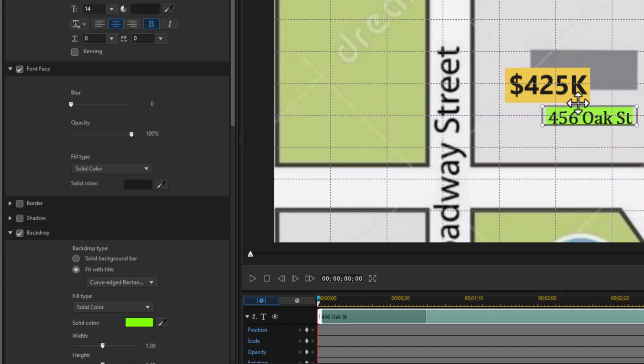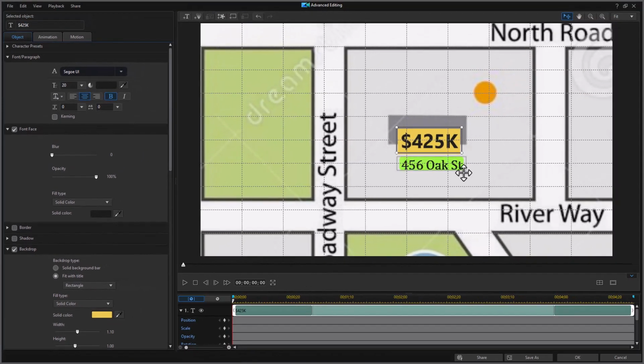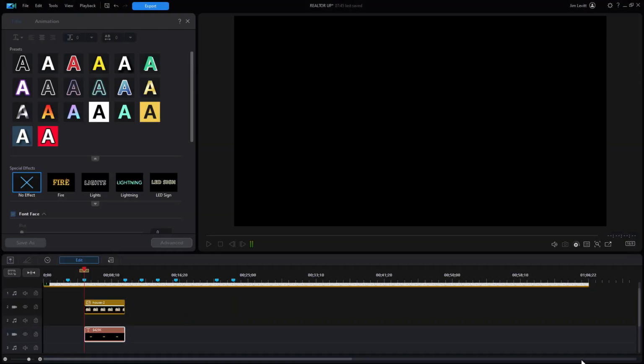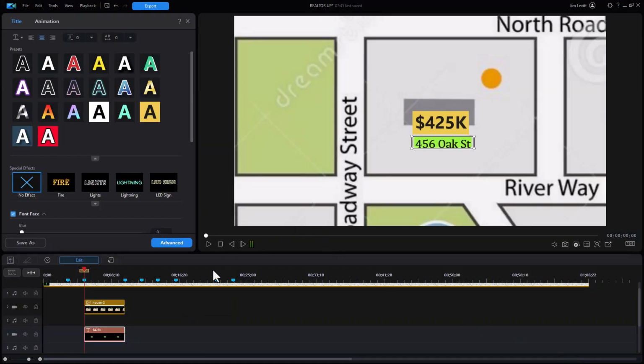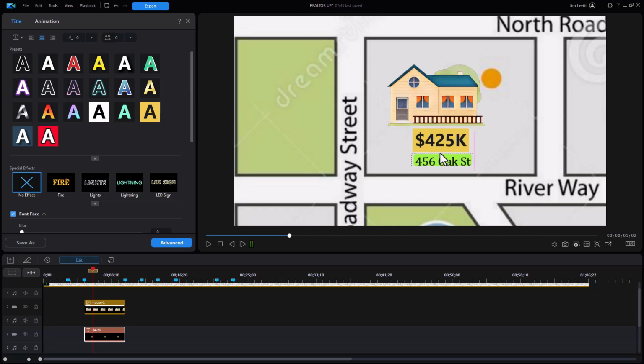And we can tweak these all we want in terms of how they work with each other. So that is my price and that is my location. I'll click on OK. Now the other thing I want to do is make sure that they don't override each other. So look at our house here, and I might want to take the title and drag these down a little bit. They move together because they're on the same title track, which is what I want. So the house pops in, we have the price, we have the location.